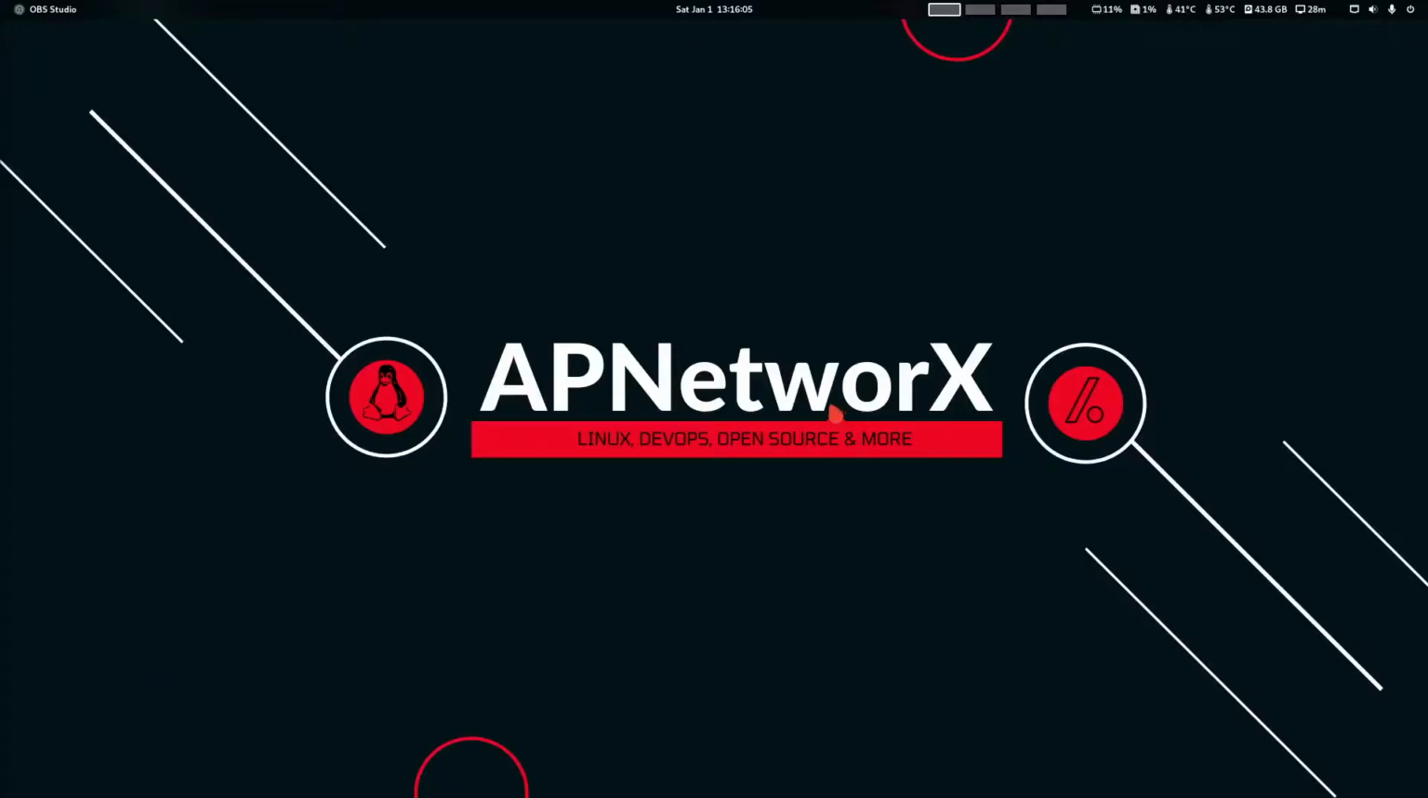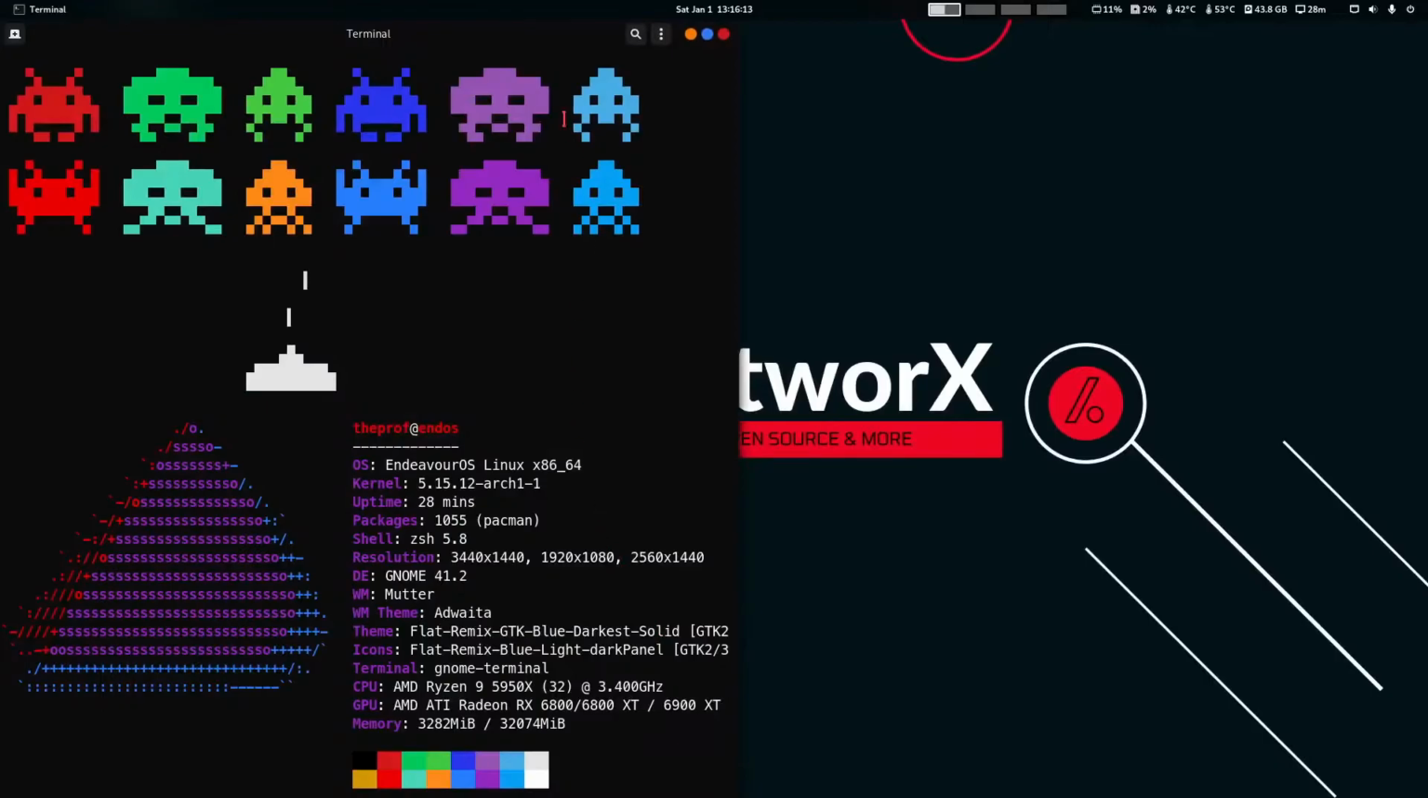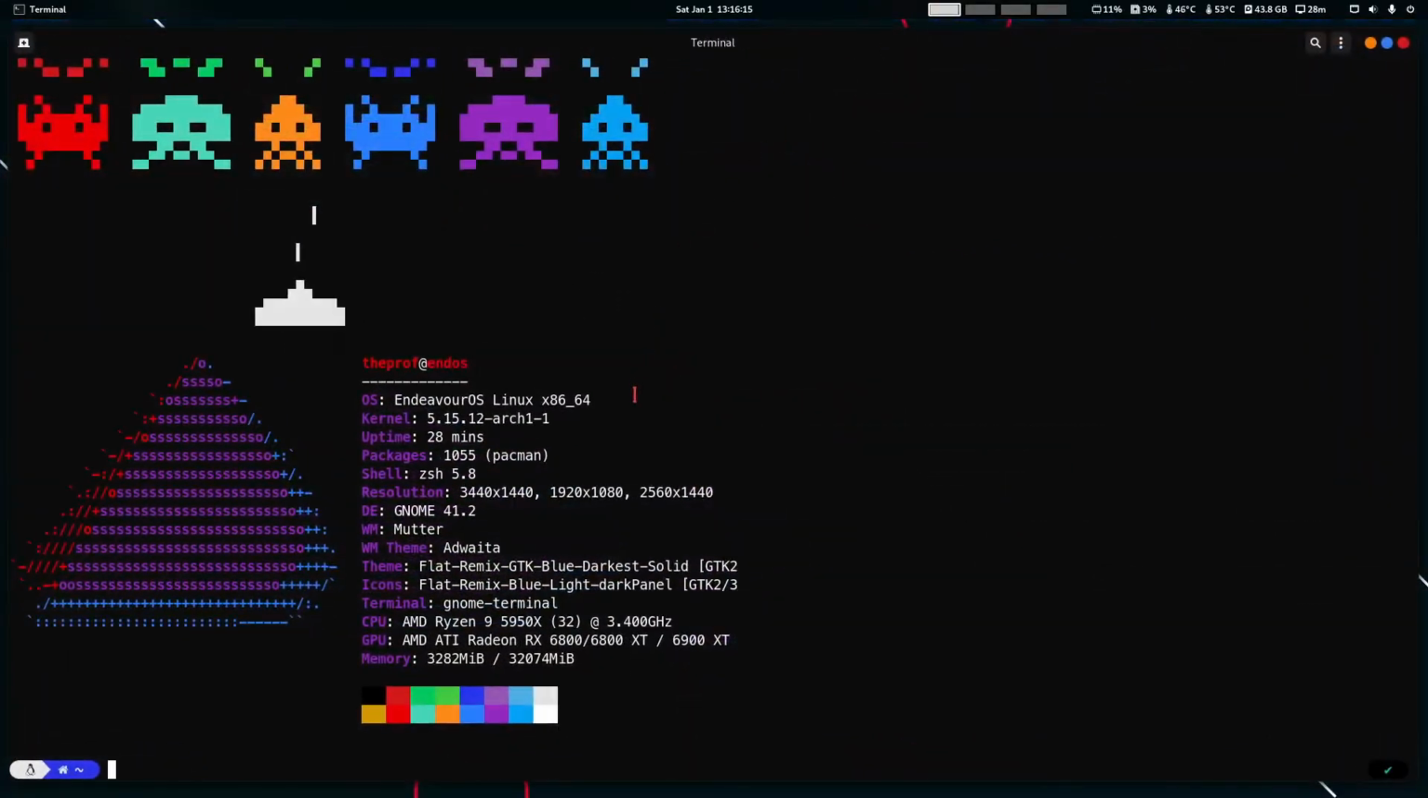So here you have my Linux setup that I have running on my main machine. My main machine is actually running an AMD CPU and an AMD GPU. As you can see here, I'm running the AMD Ryzen 5950X, and I'm also using the AMD ATI Radeon RX 6900 XT, actually. I know here you see kind of 68 and 69, but it is actually a 6900 XT.